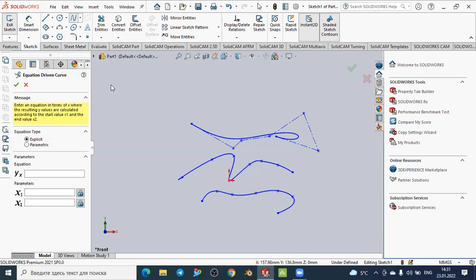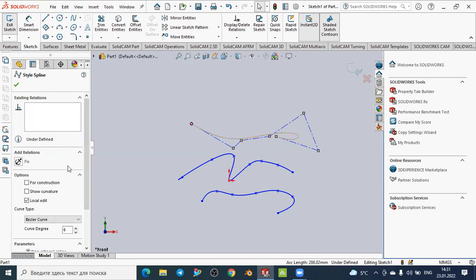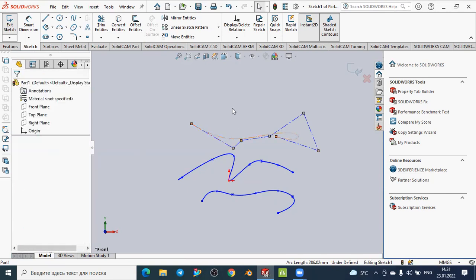In this case, you create the spline line using some equation. Most usually used are these two options, the simple spline and the styled spline. So this is how to create the spline line. Also, you can convert this type to a construction line by activating this option and pressing OK. You see it is converted to a construction line.